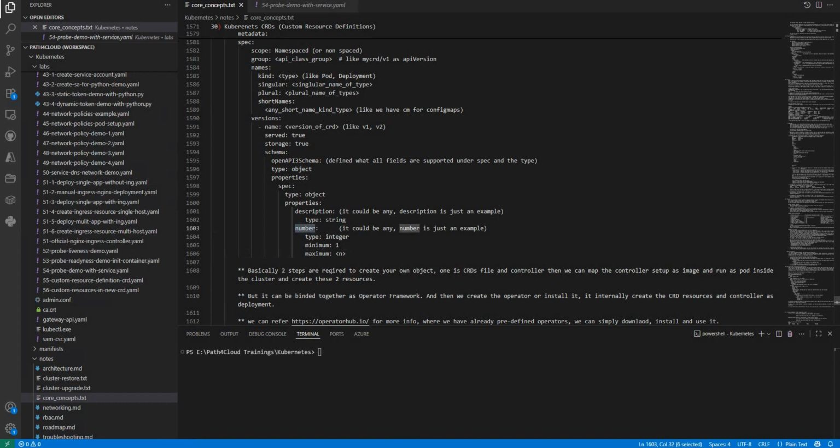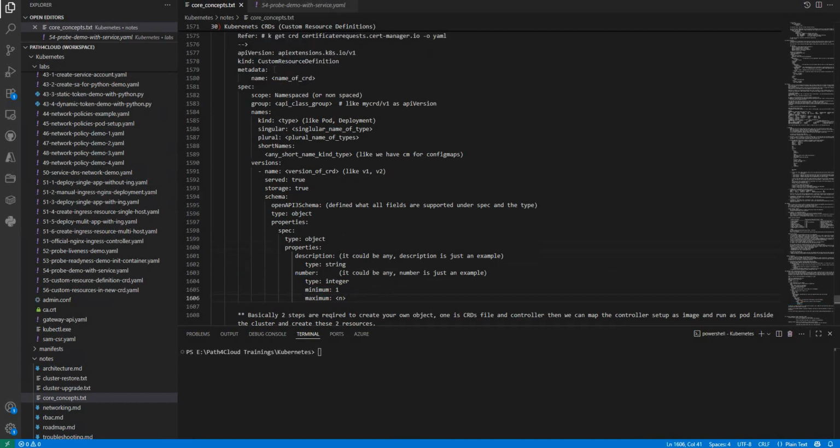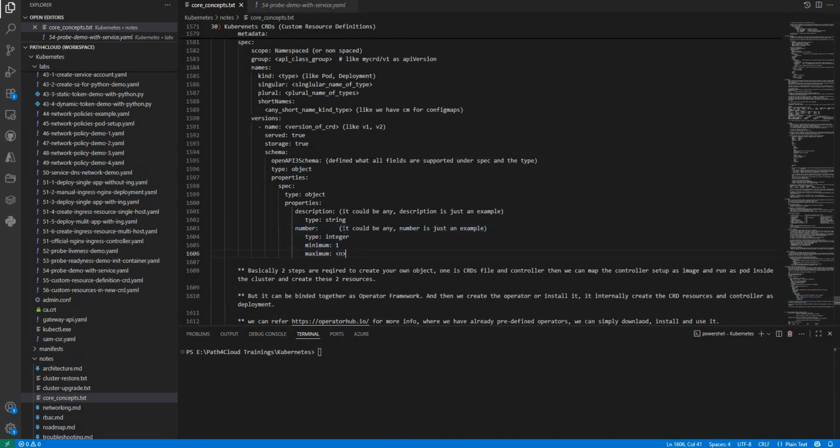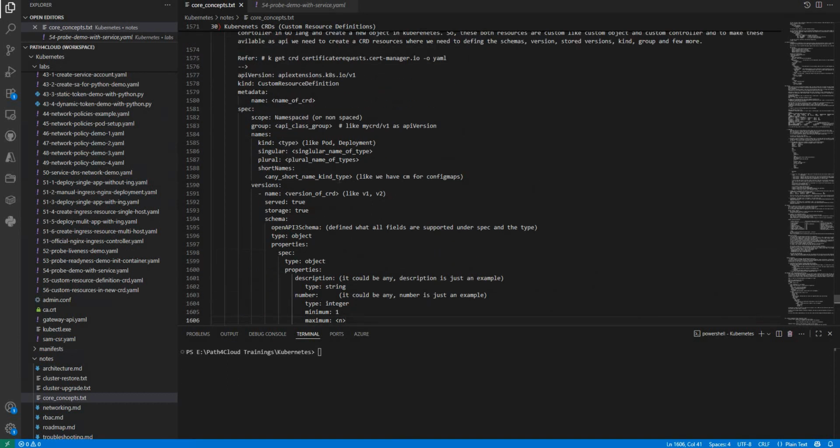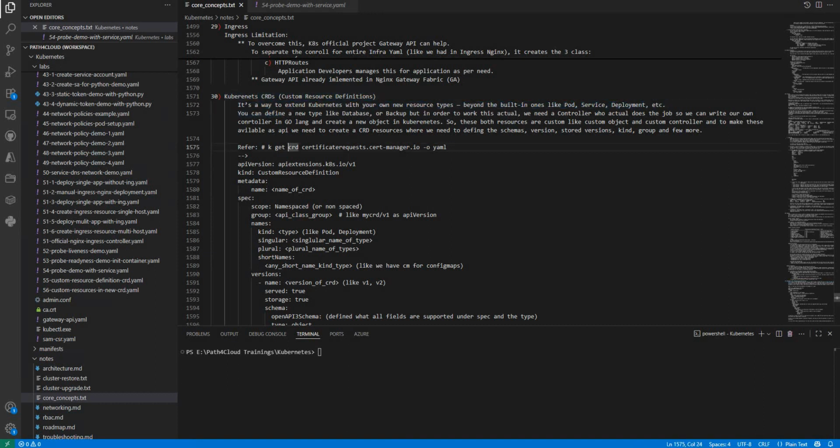Let's say I have this replica set. Just pretend this is a replica set I am defining, and I'm saying minimum is 1 and maximum is 5. So in this file, whenever I'm using this property, if I try to put number 6 here, it is going to fail because it is not allowed inside this custom resource definition file. So that's how you can put this limit. All right, so that is the theory part for the CRD.